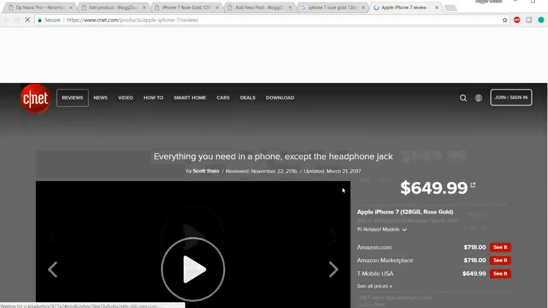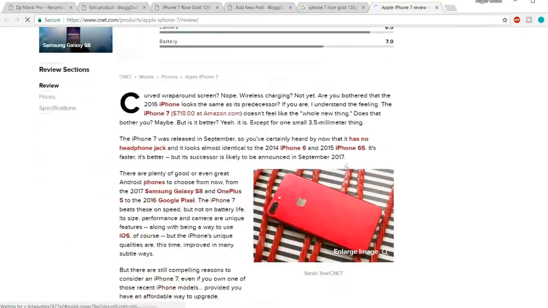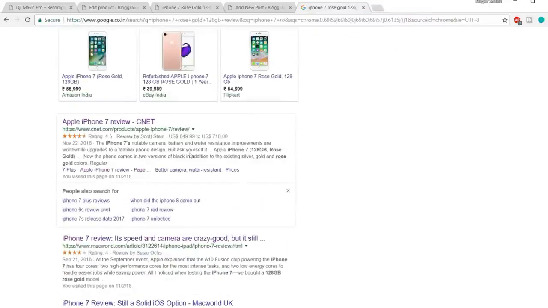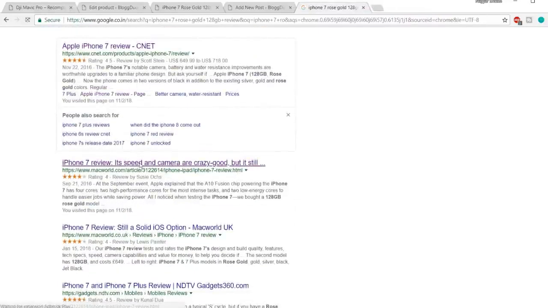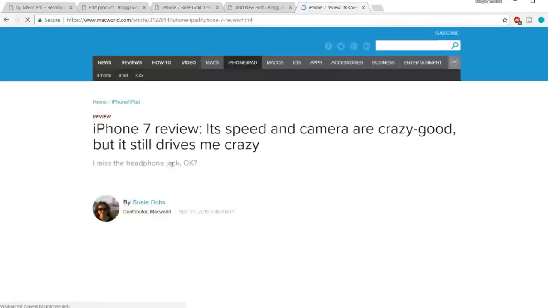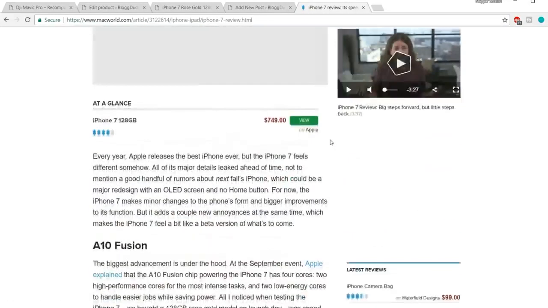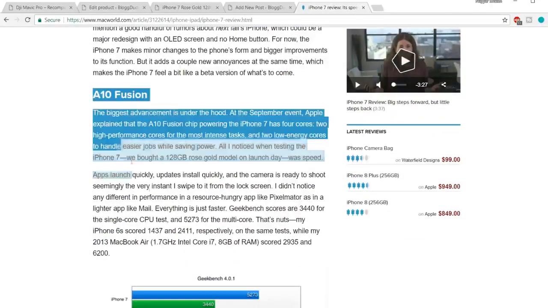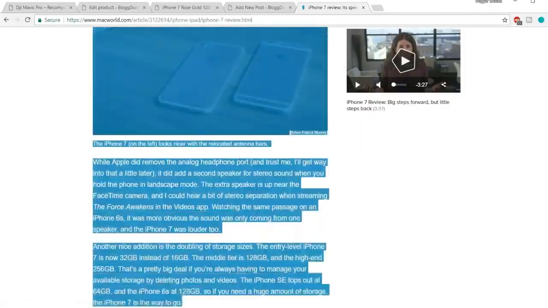Okay, not bad, but I don't want to copy it from here. Let me cut this. Let's open this second link, Macworld. Let's open this one, macworld.com. Okay, so this looks quite decent, so I'll copy something from here. Let me copy till camera.